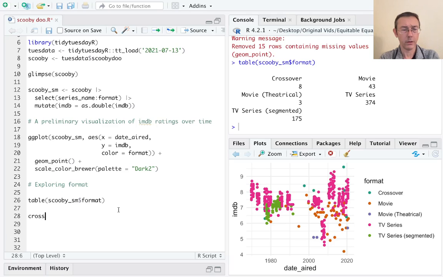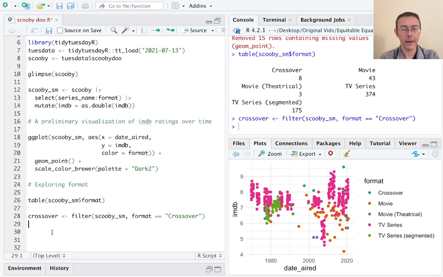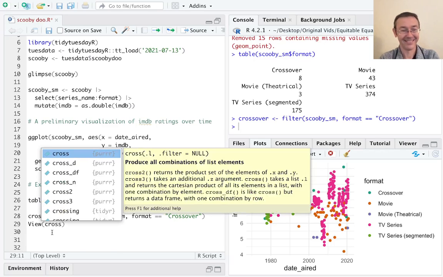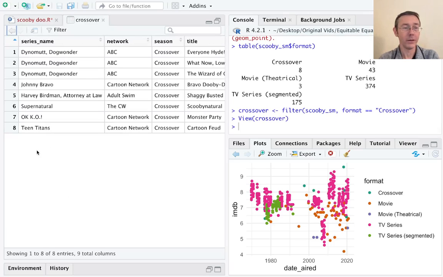So how about we call a set crossover, and let's just do a filter on Scooby Small. We know we should get 8 rows in this filter. So format is going to be quote crossover. And let's just make sure that that has 8 rows and see what they are. All right, so we did get 8 rows. Series names: Teen Titans, OK Chaos, Supernatural, Harvey Birdman, Johnny Bravo, and then 3 for Dino Mutt Dog Wonder. All right, so I'm already being able to speculate what's going on here.